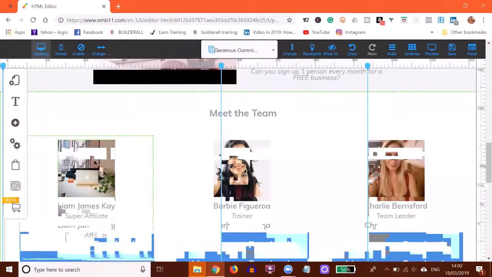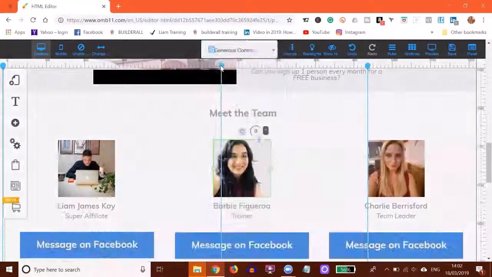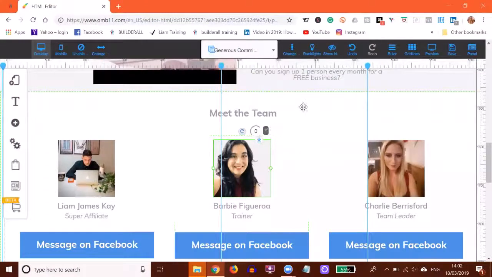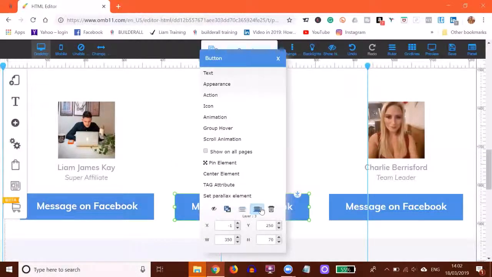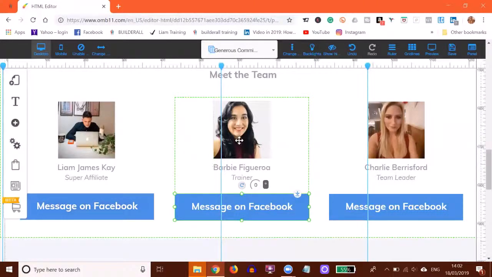Again, you can change these pictures here just by right-clicking, change image. As I've already explained, just upload your image. Builderall are really good as well. They also compress the image for you so it's the right size. And if you've got your own Facebook page, you can, again, right-click and go on the action where you want to send people. It's really, really straightforward.